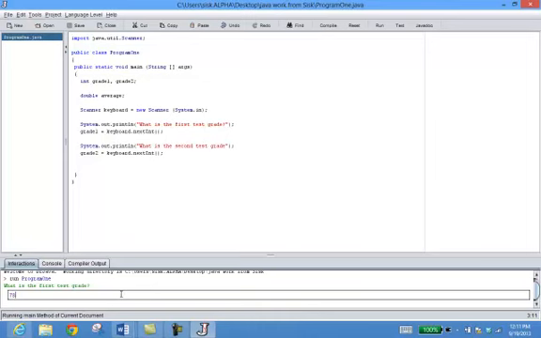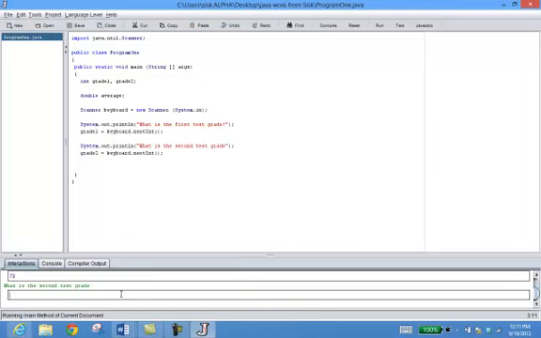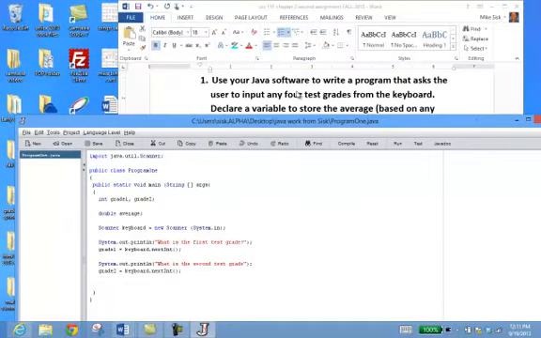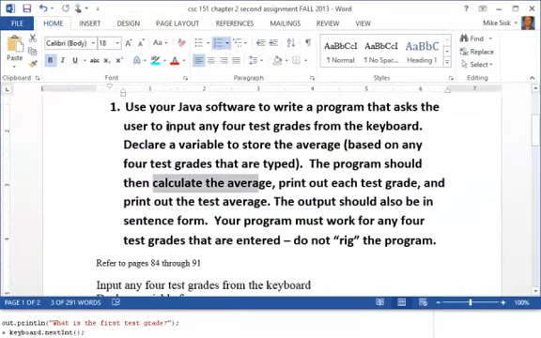And I type that in and hit enter. What is the second test grade? And that's all it's doing right now. So I've got a way to enter my test grade. So again, recalling what I've done at the moment, I've asked for test grades from the keyboard. I didn't ask for 4 of them. That's up to you. You can do the rest of them.